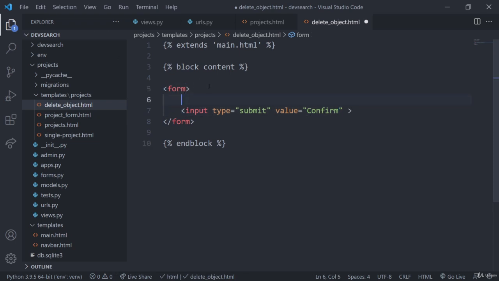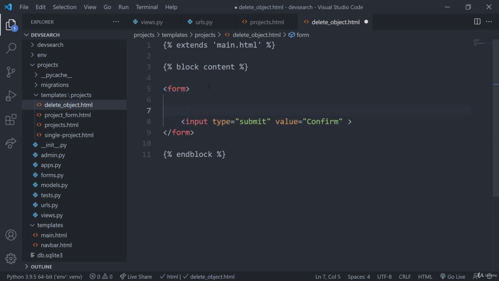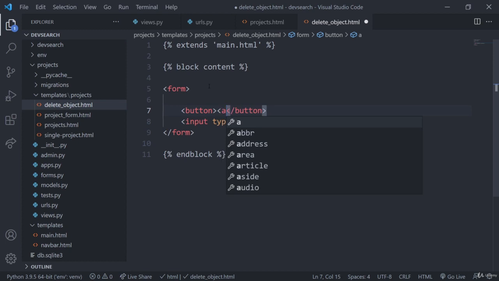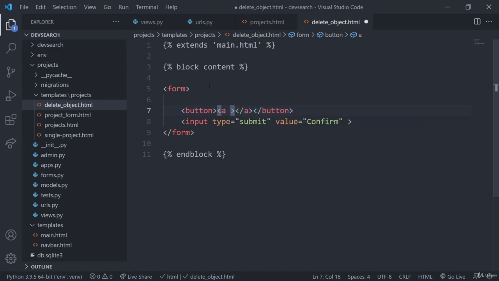And then we also want to create some kind of back button too. So in this case, we're going to use the button tag here because I want it to look like the input field. And then inside, let's just create a link here. And we'll just say href. And then we want to go back to the projects page. So let's just do this, set up a URL here.